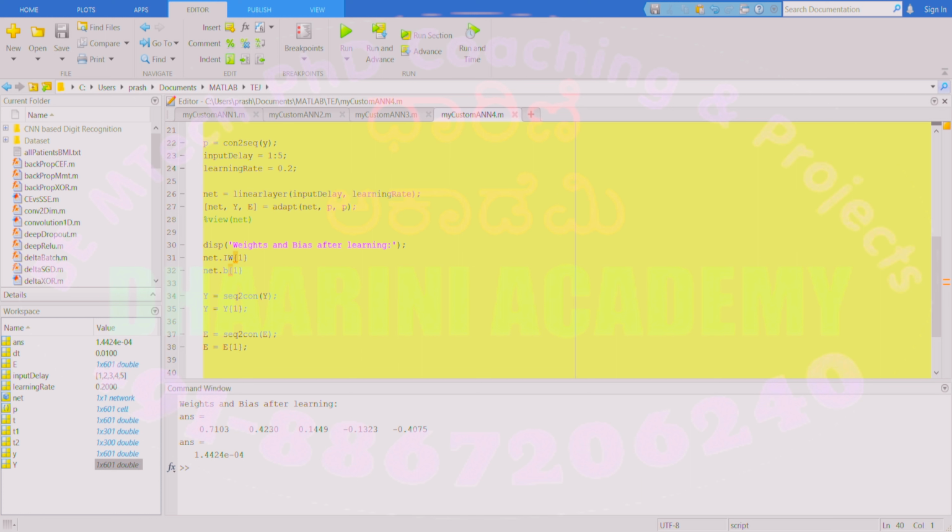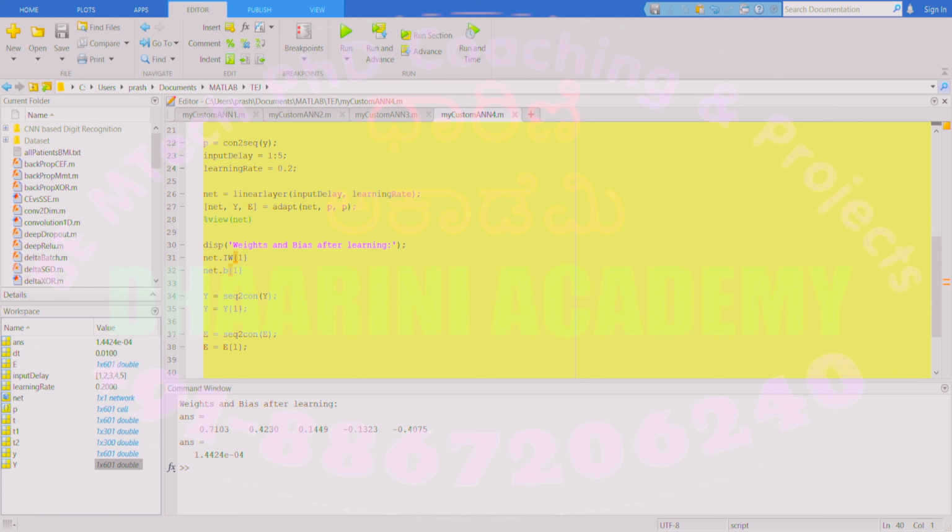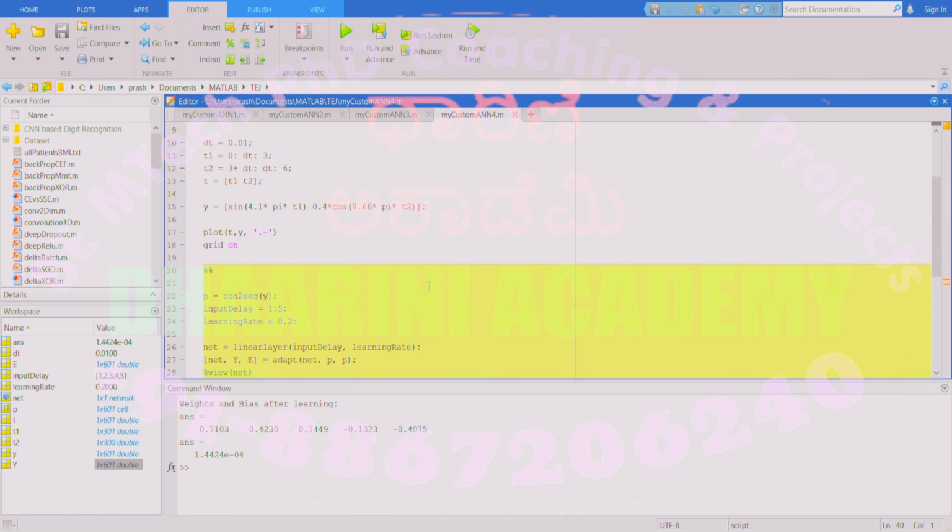Now my intention is simply to plot. I'll plot two things now: one is the output and one is the error. So let's go with the plot. I don't want this output anymore, so I'll suppress this. I'll make this a comment so that I don't see this output anymore.